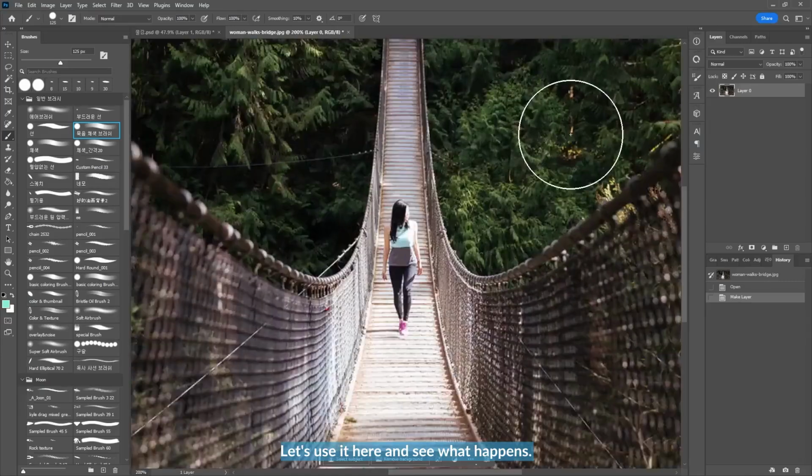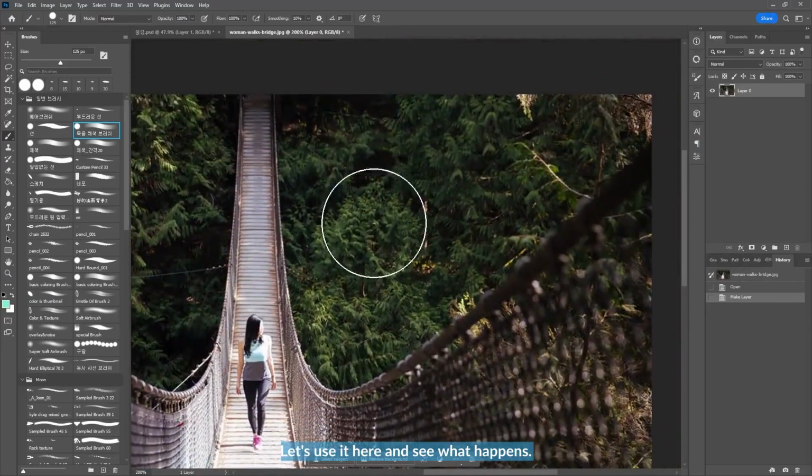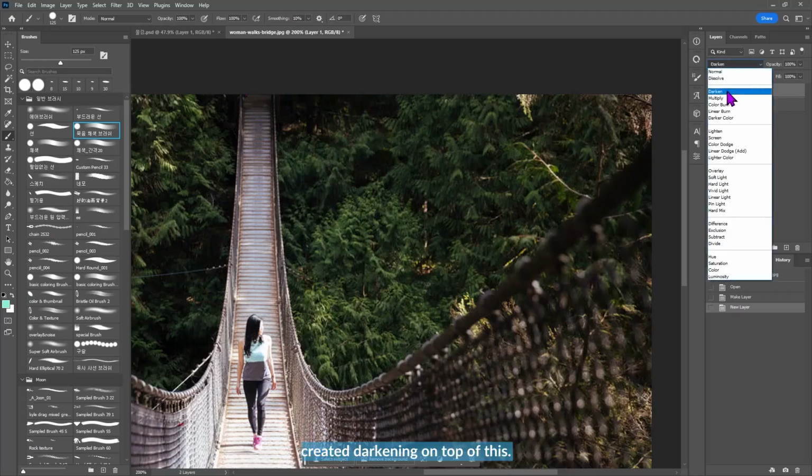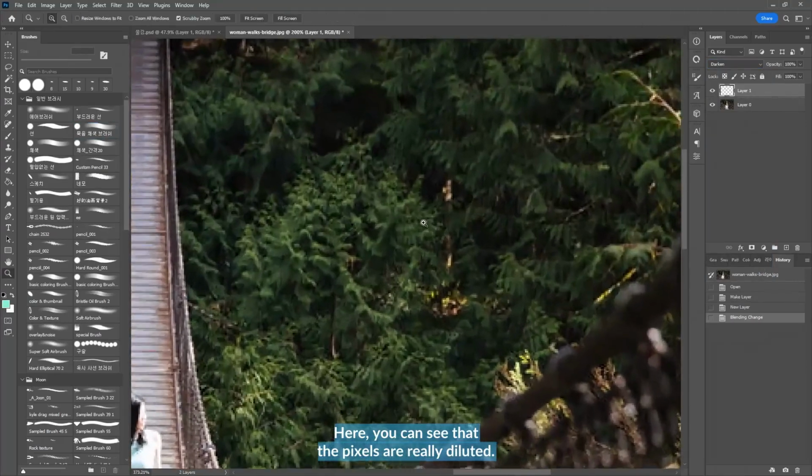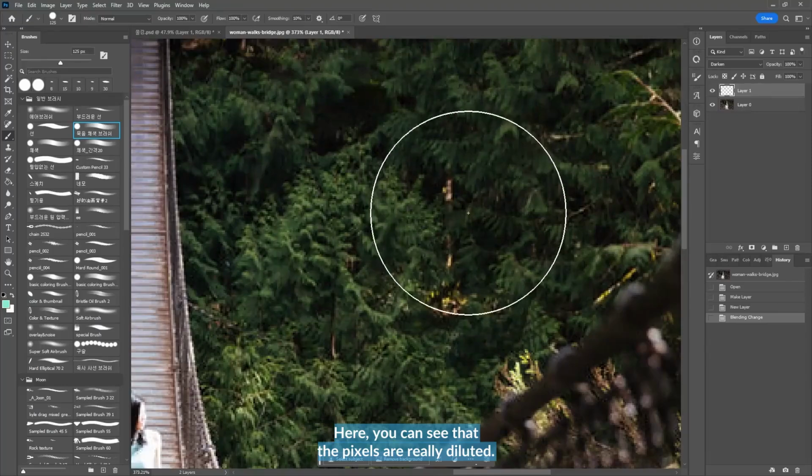Let's use it here and see what happens. Take a look at the leaves here. I added a layer and created darkening on top of this. Here you can see that the pixels are really diluted. The colors look very grainy, don't they?